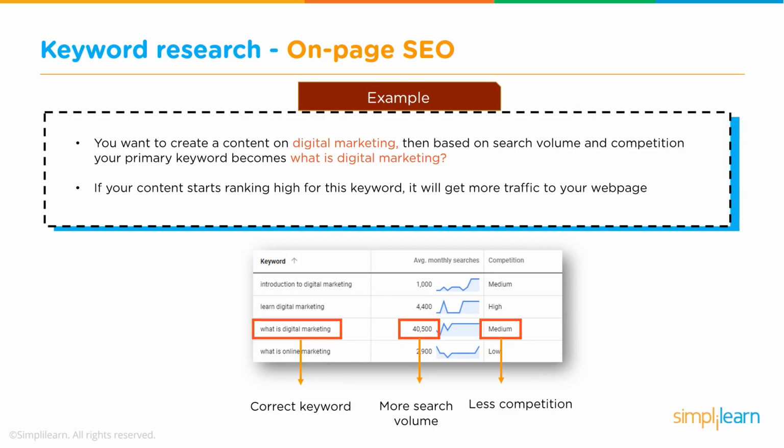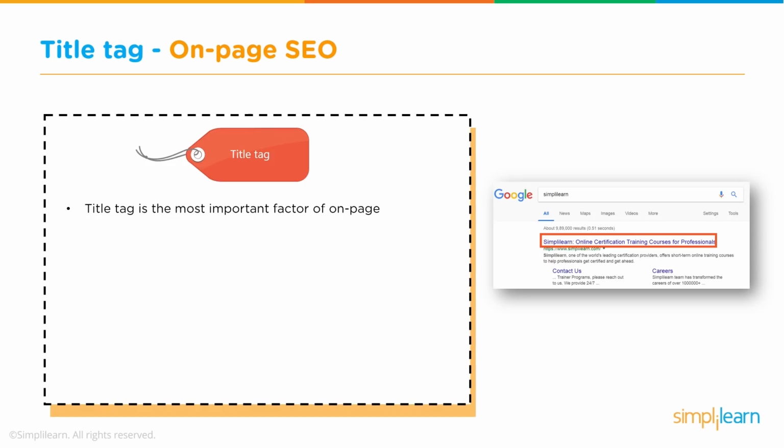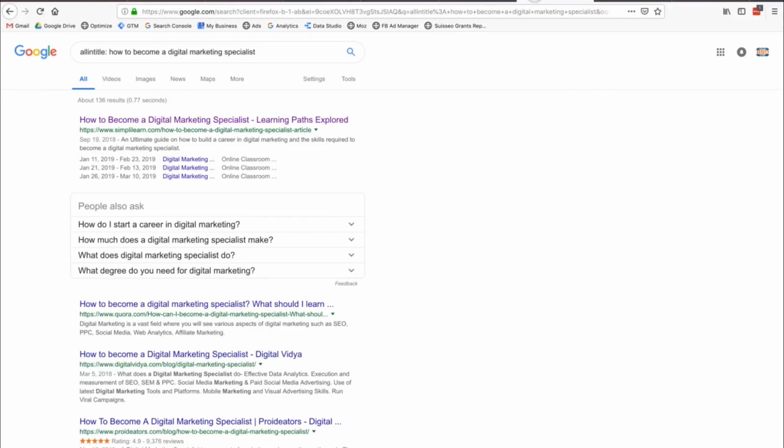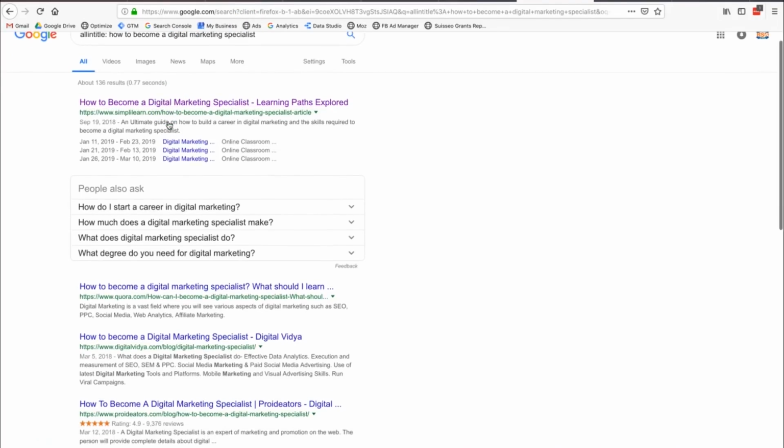You need to find those keywords that are relevant to your content, that have a lot of volume and low competition. And then once we identify those keywords, then we are free to go in and start optimizing our web pages for those keywords. And the first place we want to start is the title tag. So if you remember my example, going back here to our search, how to become a digital marketing specialist, we saw that every one of these listings had that keyword in the title tag.